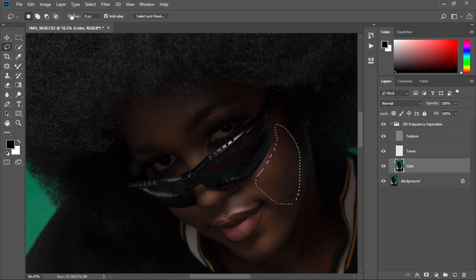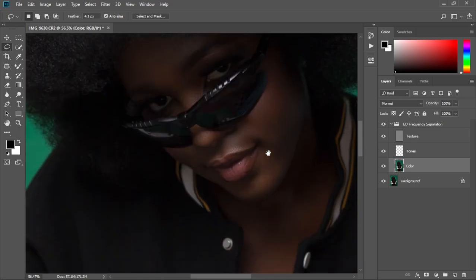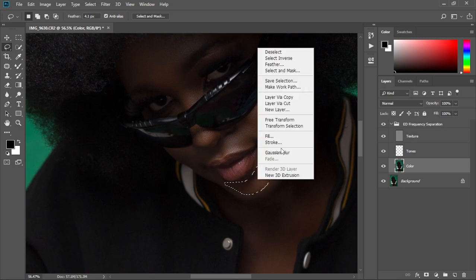So I'm going to come here to the filter. I'm going to increase the feather. I think 4.1 is okay for me. So yeah, I'm gonna circle or select the area again like that, right click and then Gaussian blur. I set the Gaussian blur already like we did before. And then repeat this process on all sides of her face and her skin, just to get her skin looking softer and smoother.